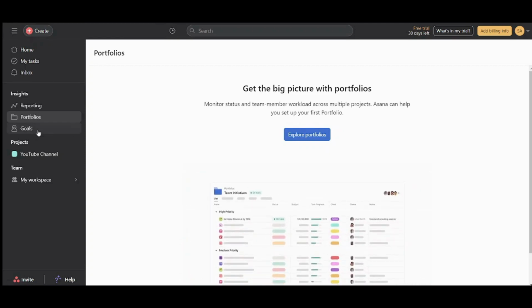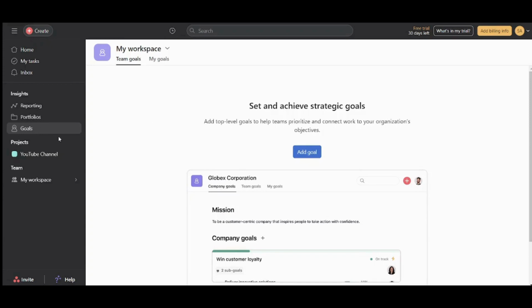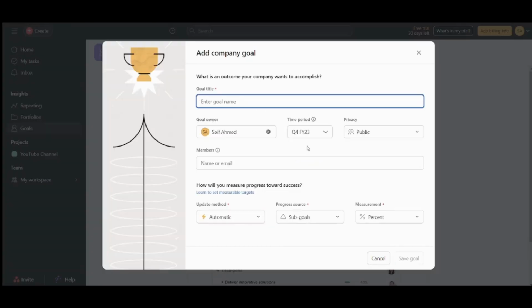And now let's move on to goals and set up one of our goals. Here you can add a goal. Let's say, for example, reach 4,000 hours or watching hours on YouTube.